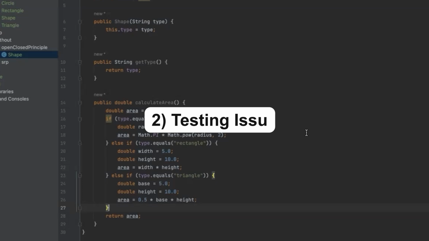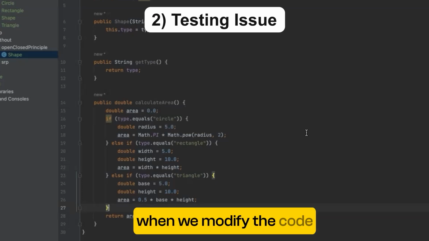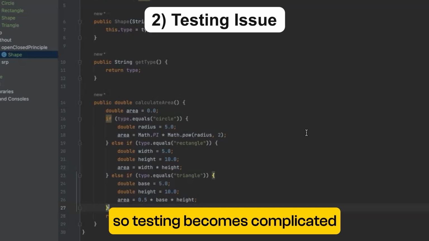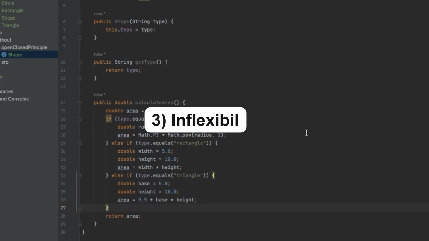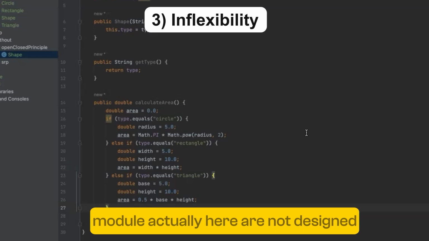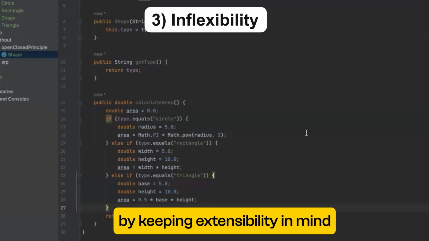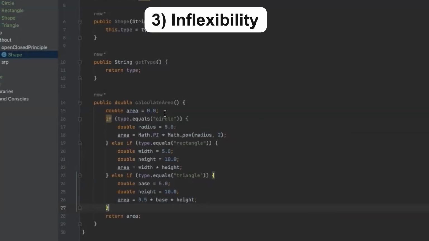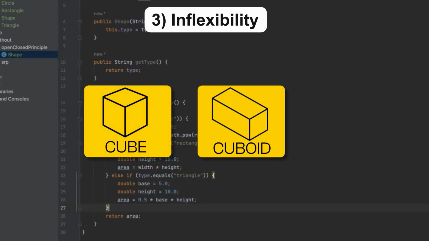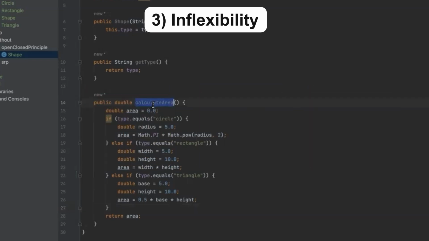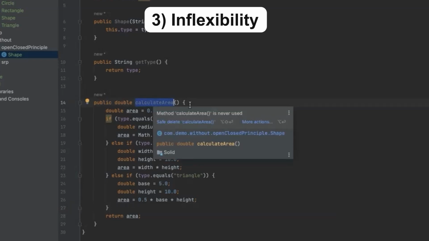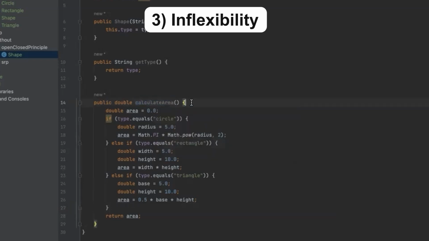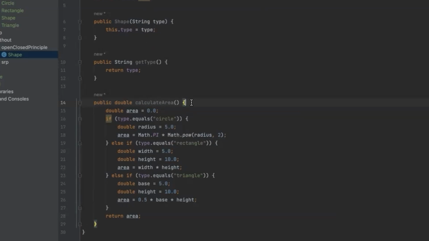Second is testing issues. When we modify the code, testing becomes complicated. Third is inflexibility. The modules here are not designed by keeping extensibility in mind, so they become really inflexible and difficult to modify. For example, going forward, 3D shapes also come in, cube, cuboid, sphere. Will this method be able to handle those cases? No, it will not be able to handle them. Why? Because this method is not made from the point of view of extensibility.